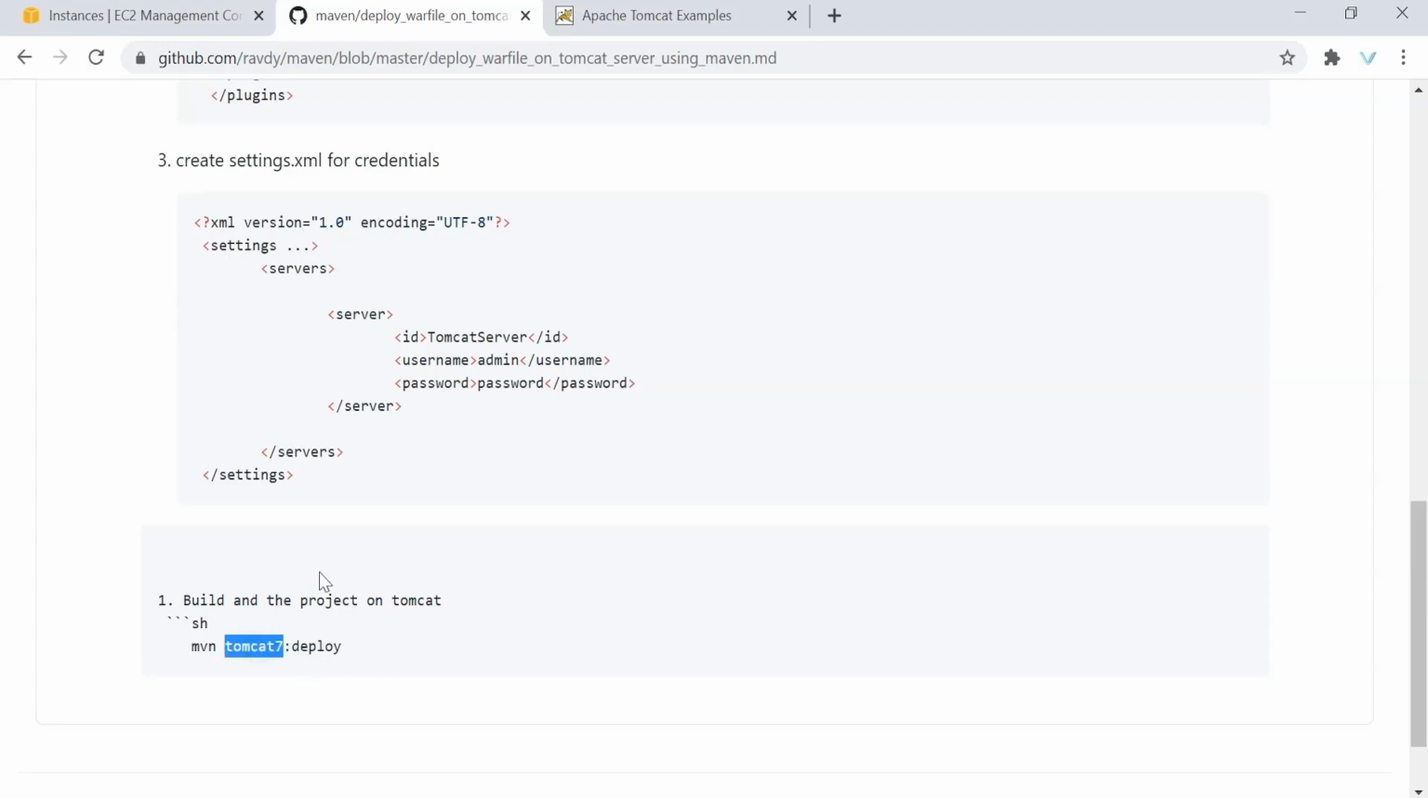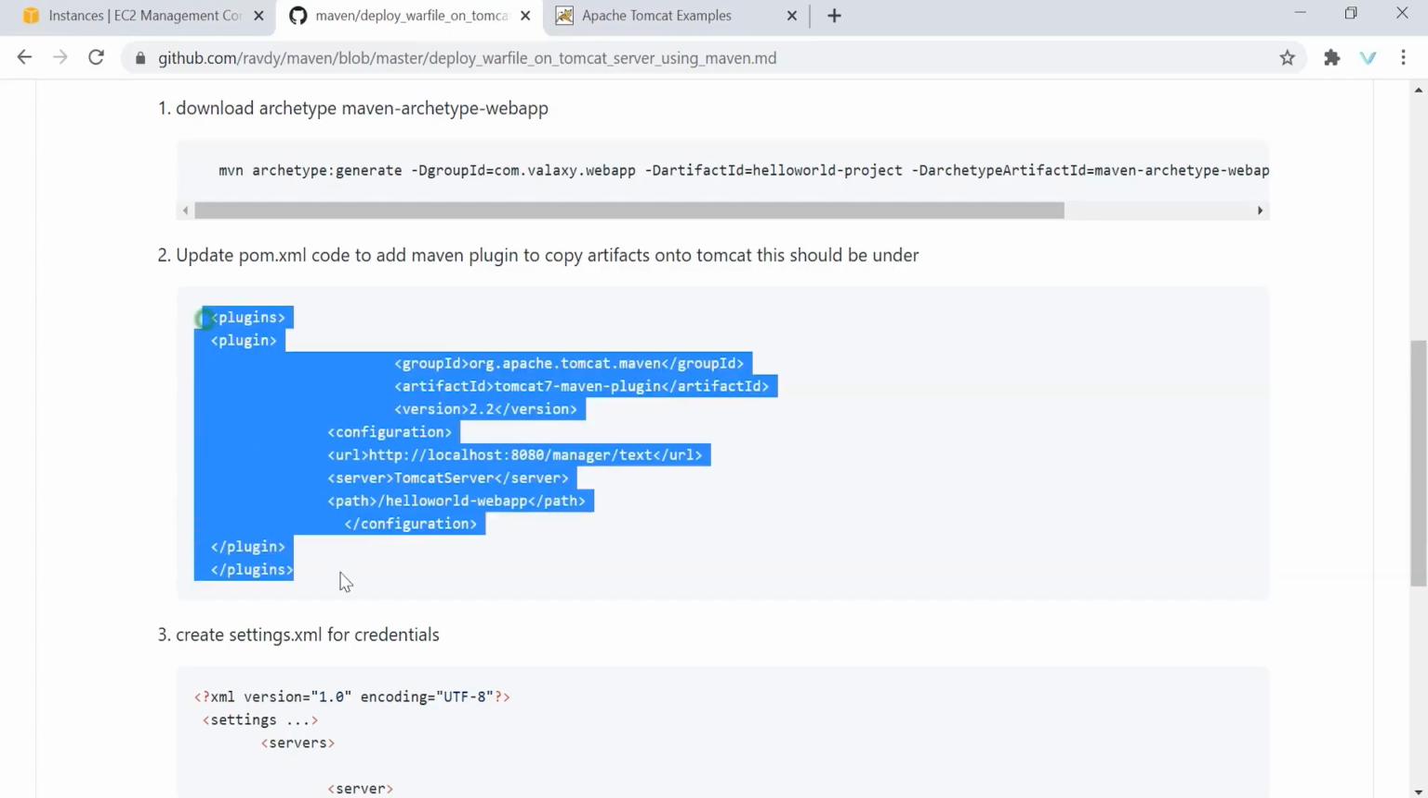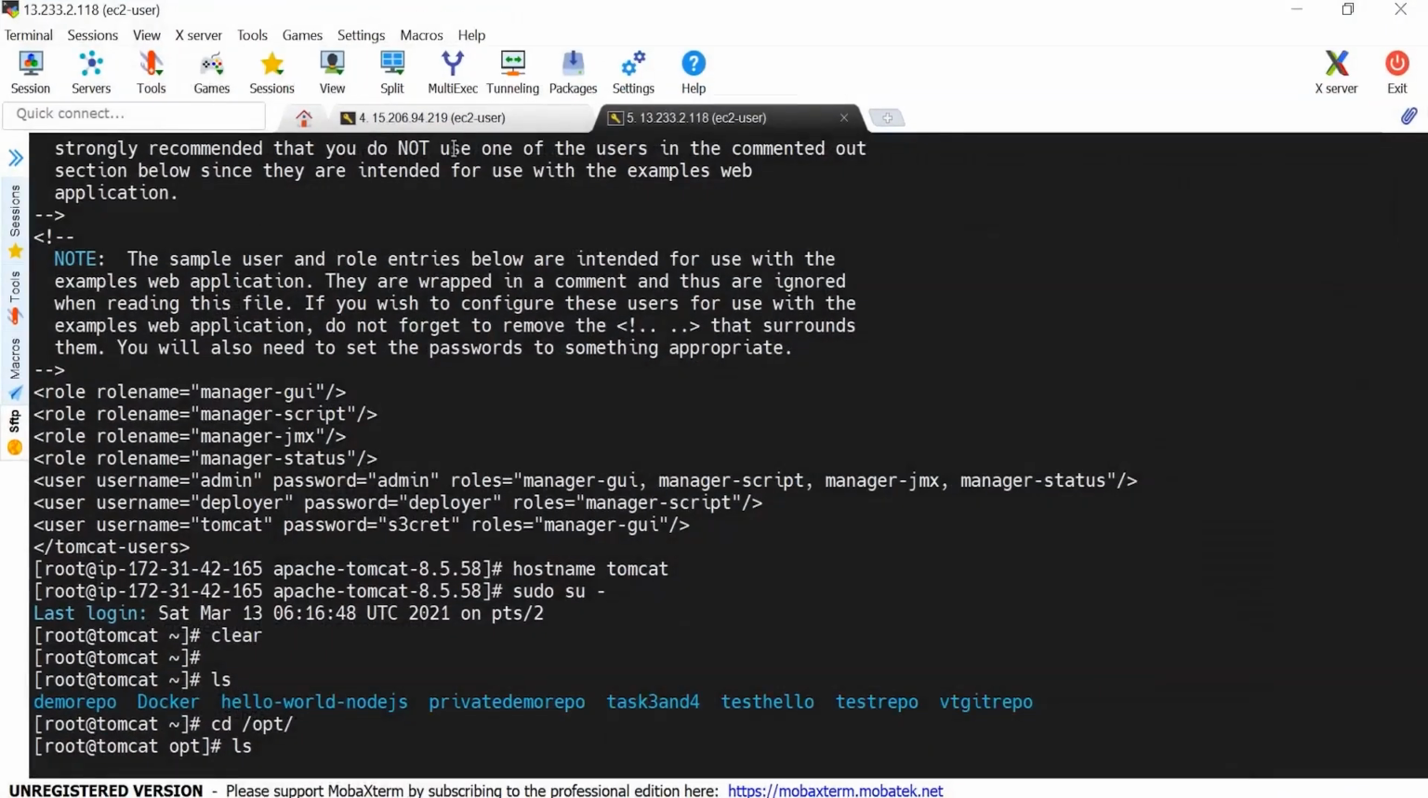And Tomcat 7 is this one. We are using a plugin called Tomcat 7. With this we can deploy it on either Tomcat 7 or 8. In our case we are using Tomcat 8. All right, so let's update this configuration. I'm just copying this information, just the plugins, and going back to our Maven server.